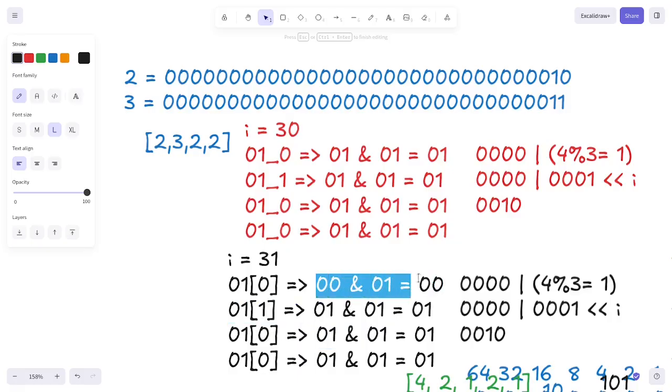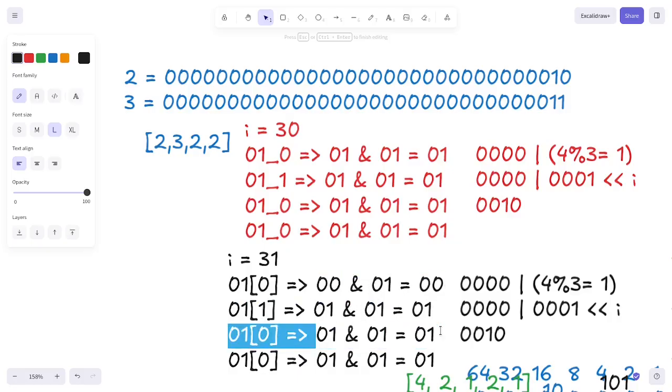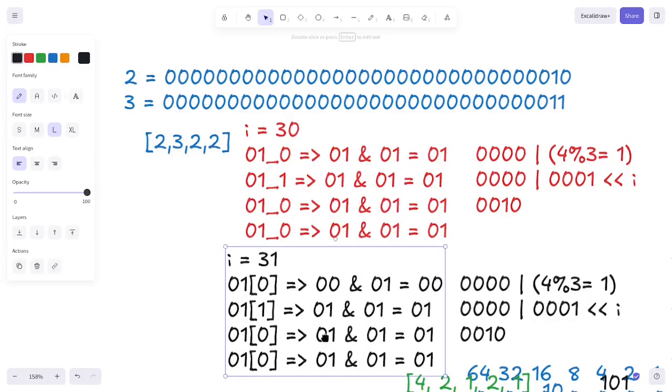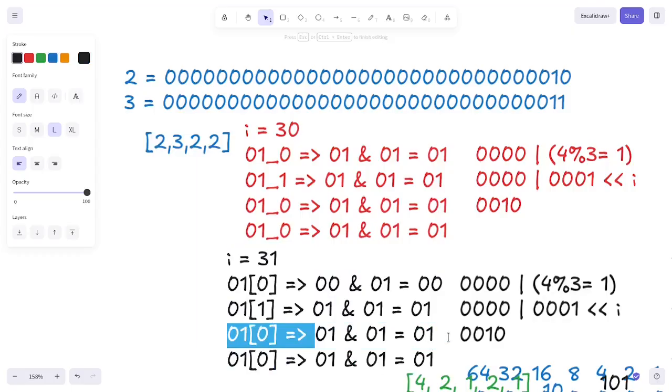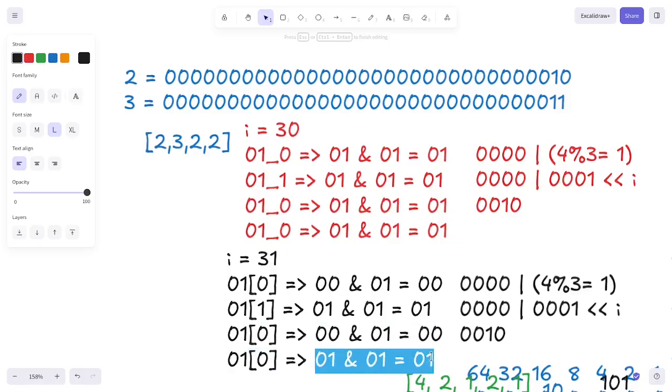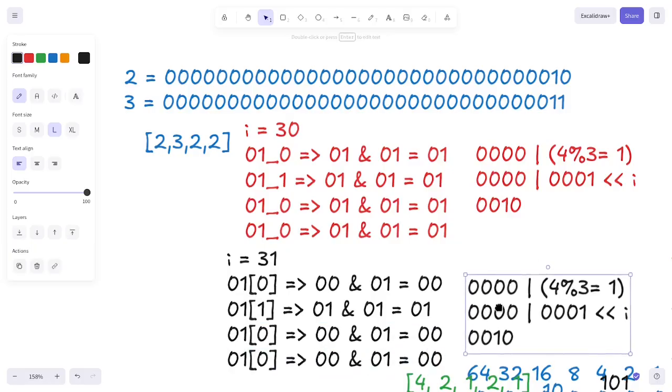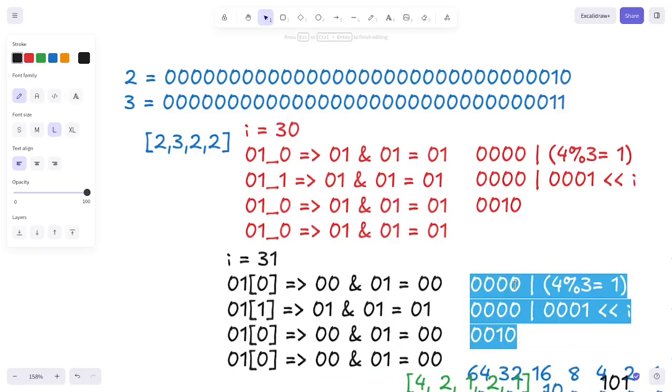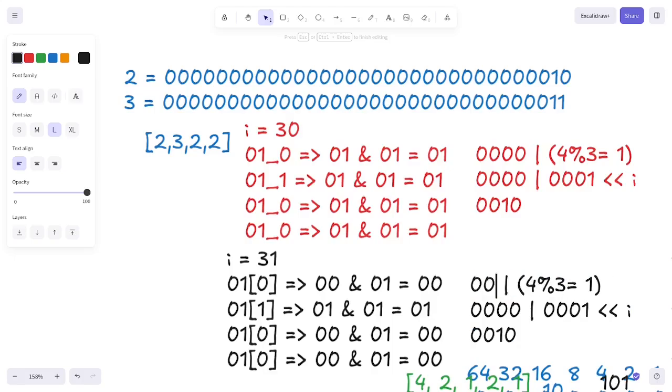Since it is 0 0, same as the first one, because we are working with the same number, with 2, 3, 2 and 2, then we have the result of 0 0. And this part is 0 0. And for the 0 0 right here, it should be 0 0 1 0, because the result is already stated as 0 0 1 0 in the OR operator right here.